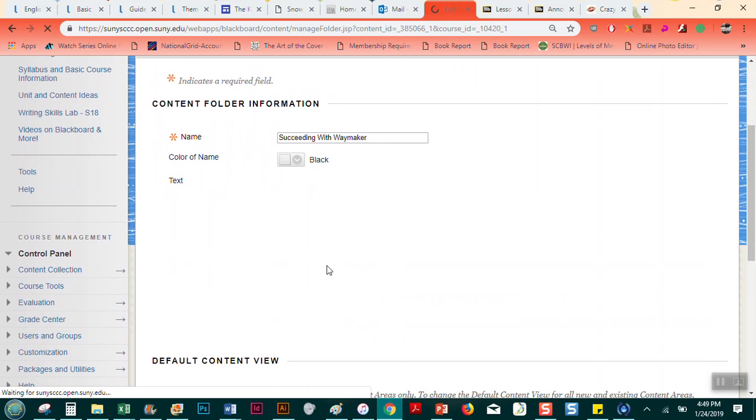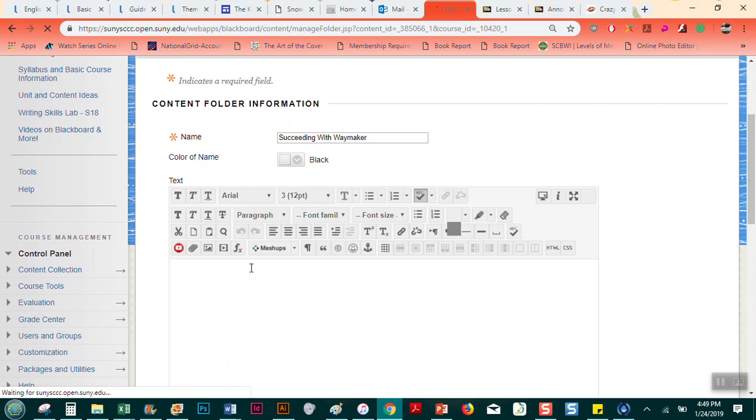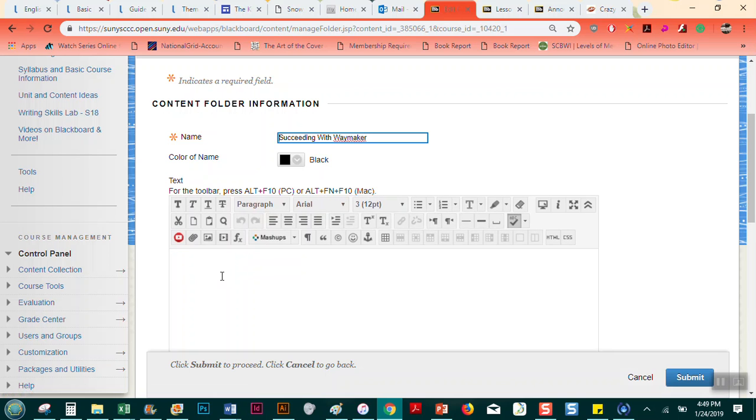And then I'm going to do, once the text box comes up, here we go. And now I'm going to add my unit goals. So I'm going to say here, unit goals are number 1, to learn more about Lumen Learning and this course software.